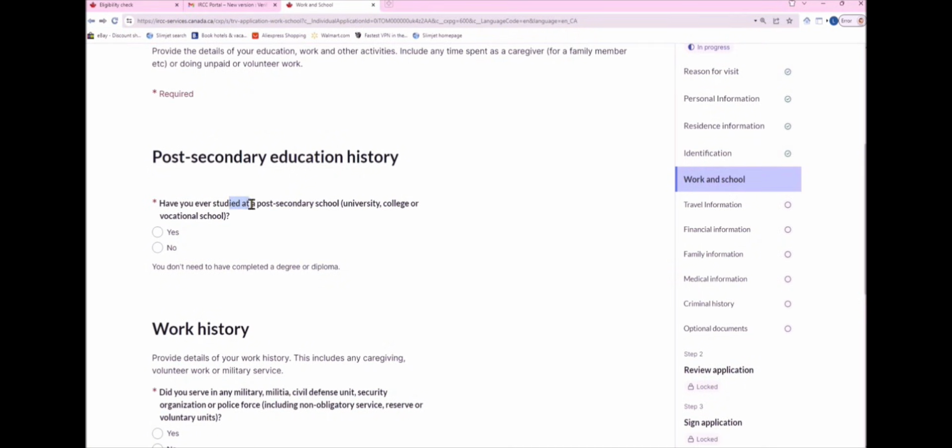Now, have you ever studied at a post-secondary school, which is university, college, or vocational school? If you have completed a diploma, that's considered post-secondary education. If you have completed your bachelor's or master's or PhD, that is considered post-secondary education. So you have to give those details, where you have completed your bachelor's, your master's, your PhD. If you have just completed the bachelor's, then you would have to give only the bachelor's details. Have you ever studied? Yes.